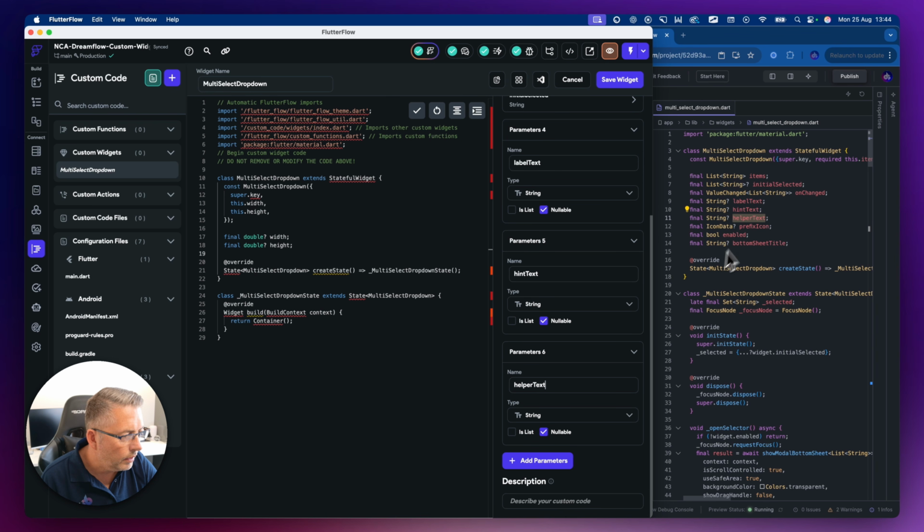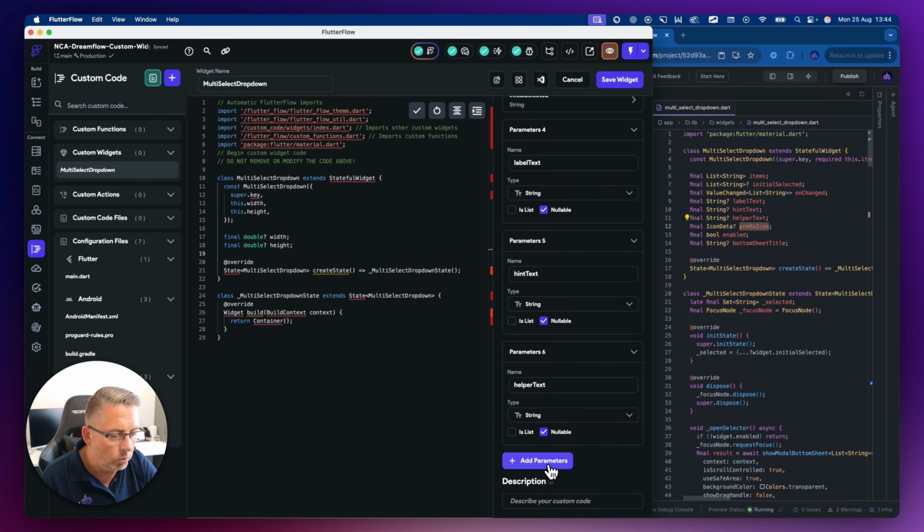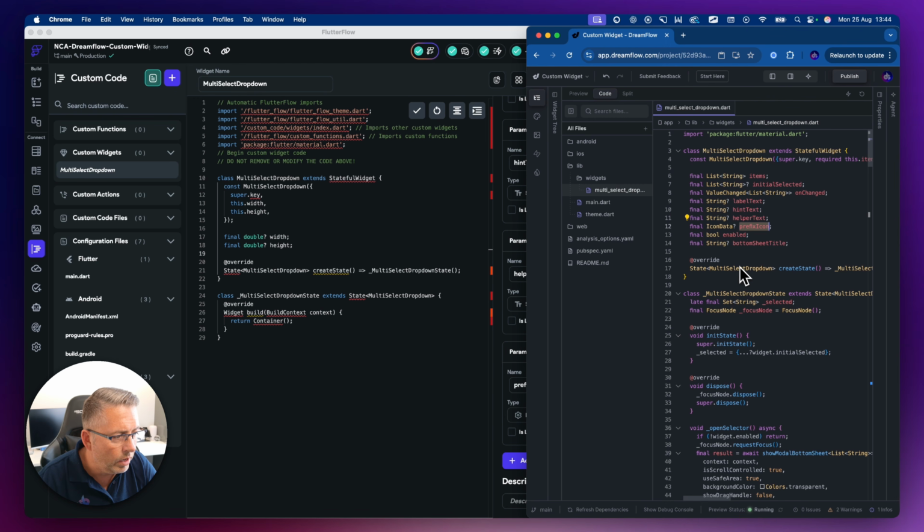Put those in, and we've got icon data. That's going to be slightly different, and this is where it's going to go slightly wrong. We don't have anything called icon data, but we're going to say prefix icon, and this is going to be an icon itself. So we're going to be able to pass an icon in that's going to be to the left-hand side of the drop down, so we can customize that. Now of course that is nullable as well.